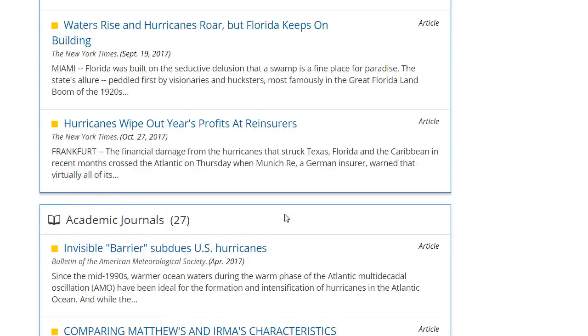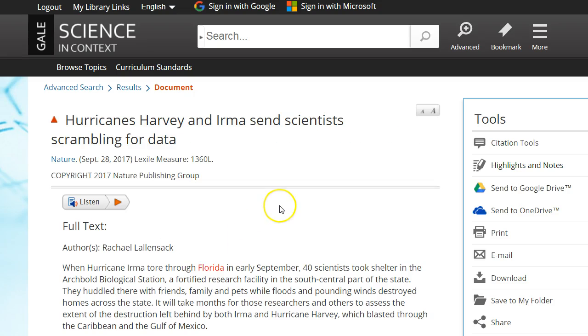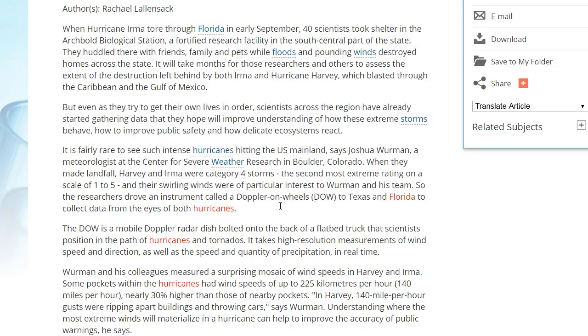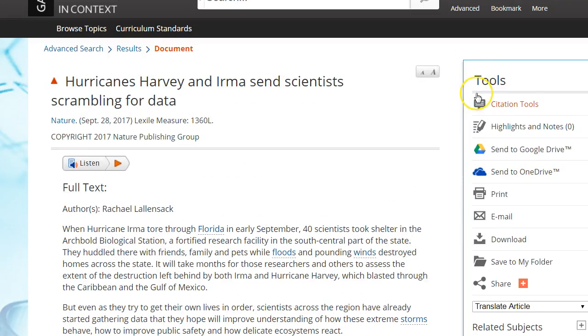So if you find an article that you're interested in, click on it, and you can kind of skim it to see if it's going to have the information that you're interested in. I usually look at the first sentence or 2 of each paragraph to decide if that's a good article for me. If you look at the toolbar in the upper right-hand corner, you can see this toolbar.